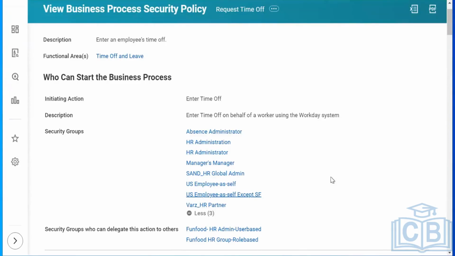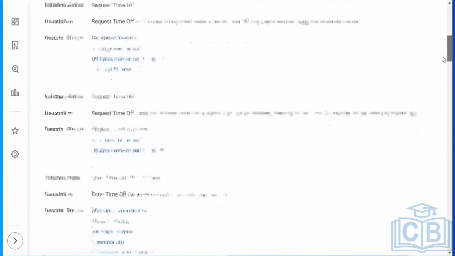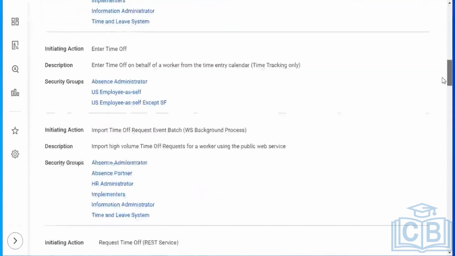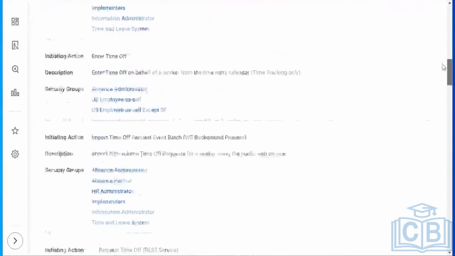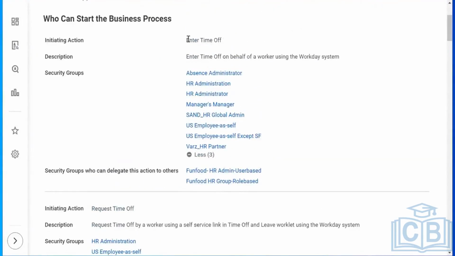If you see initiating action, it says Enter Time Off. It says Request Time Off. These are the only two initiating actions with different naming conventions: Enter Time Off and Request Time Off. If you see, US employee has employee as self added in both of them. The employee themselves is logging in and trying to request time off when they go to time and absence.